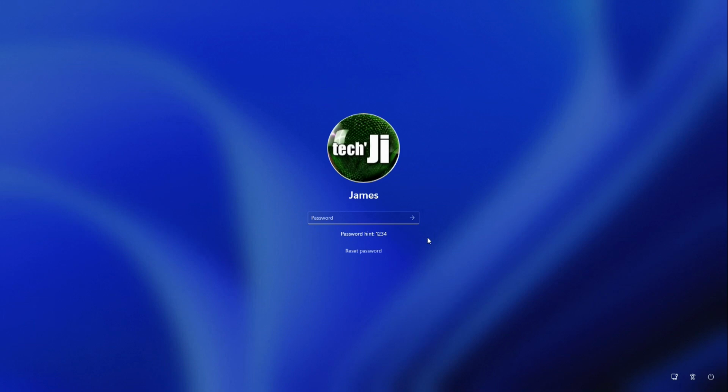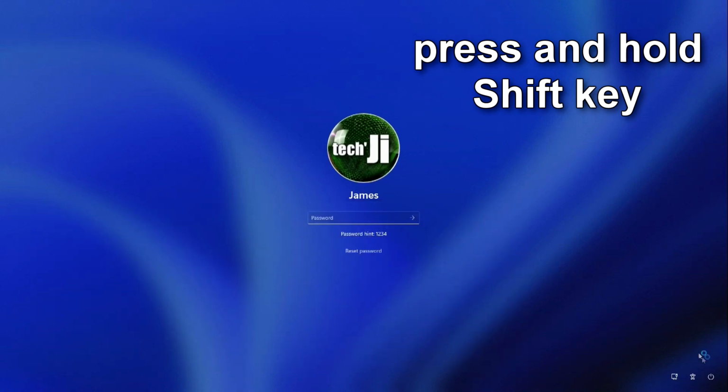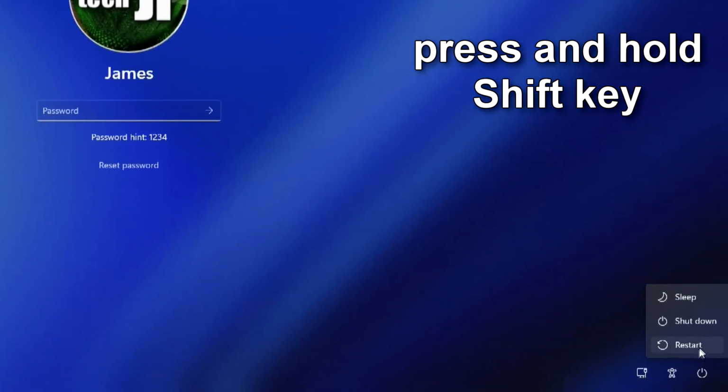And so, in order to reset the password, we need to open a command prompt, and first I will show you 4 ways to open a command prompt. Method number 1. On your keyboard, press and hold the Shift key, and then click here, and restart your computer.